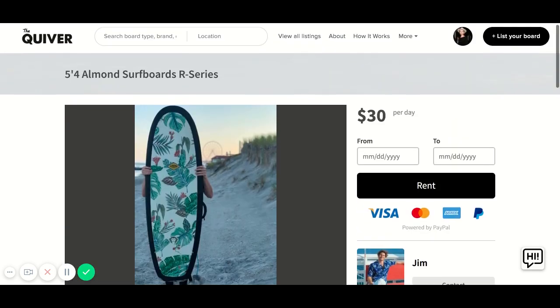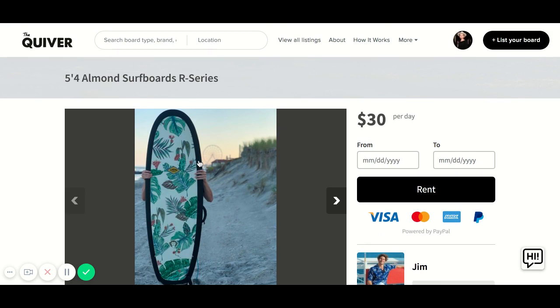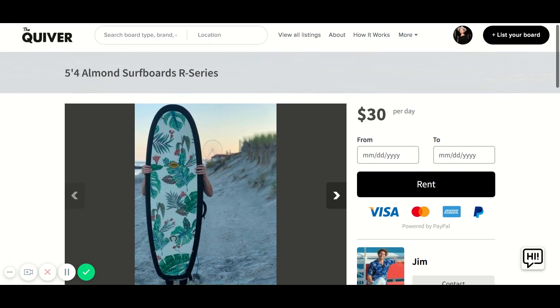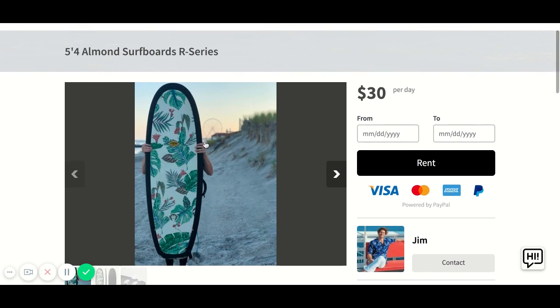So it's not just purely I see a listing and request to book it and that's it, right? So this is definitely a community-driven marketplace. That discussion is super helpful. All right, so we'll go up here. So we see the price is $30 per day.